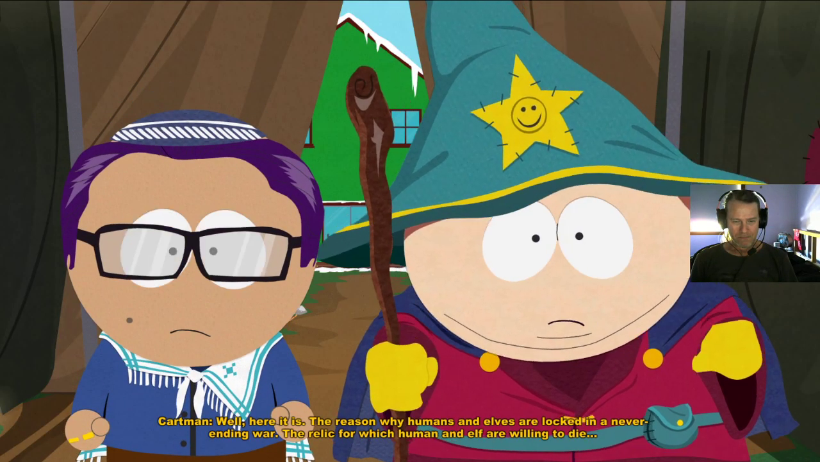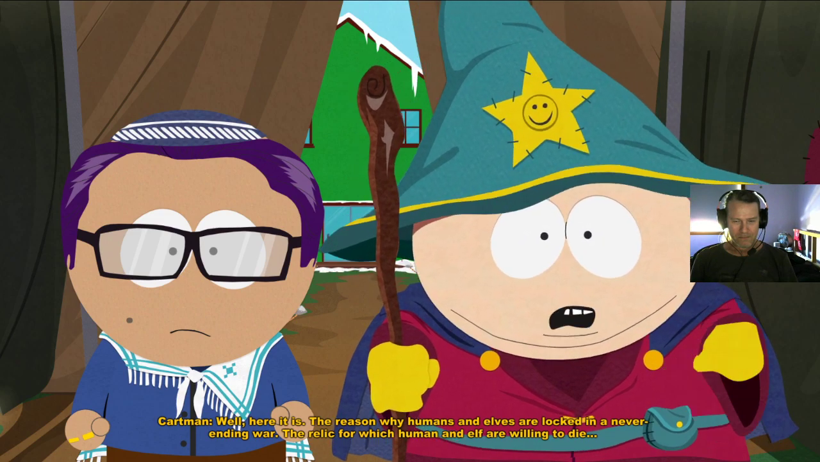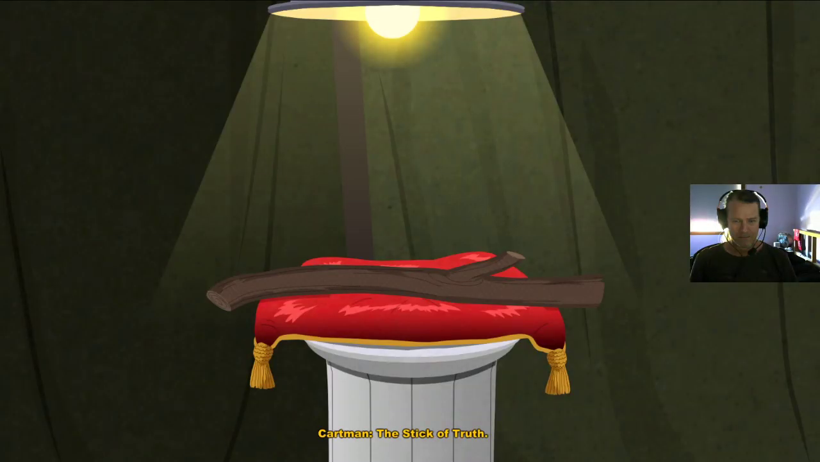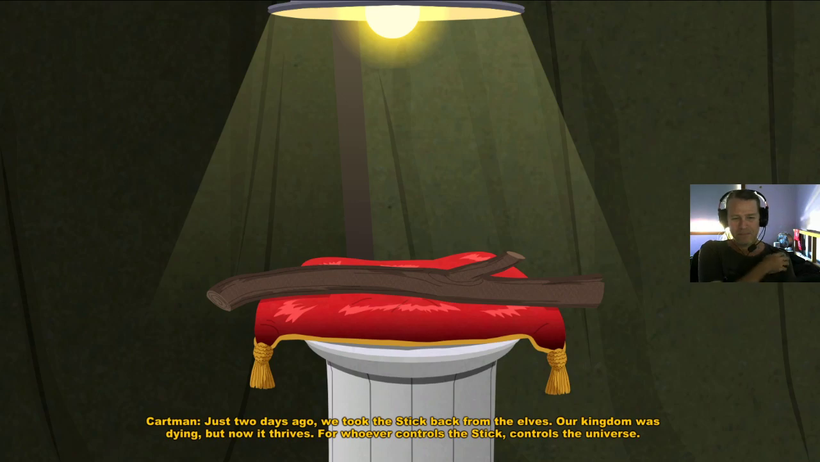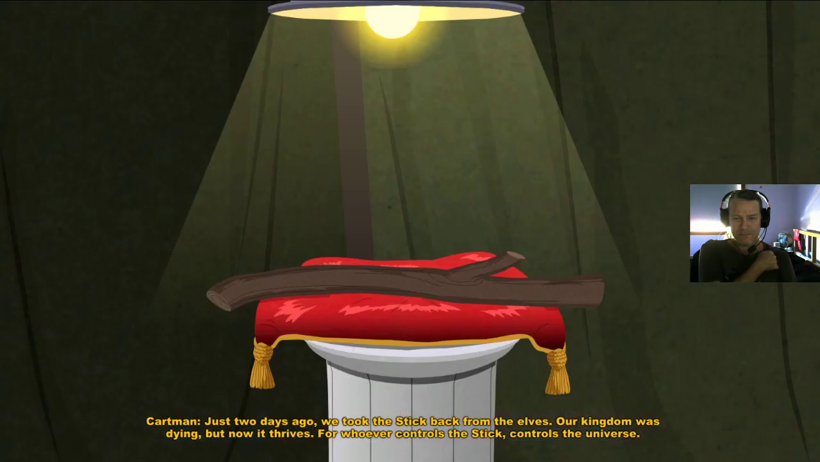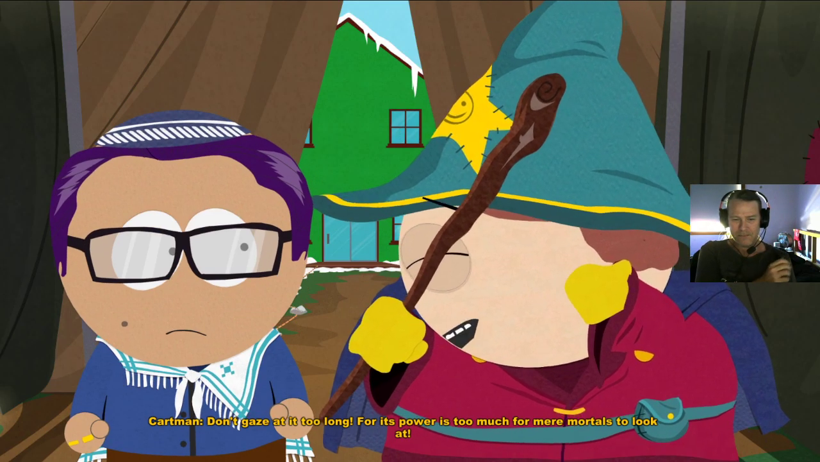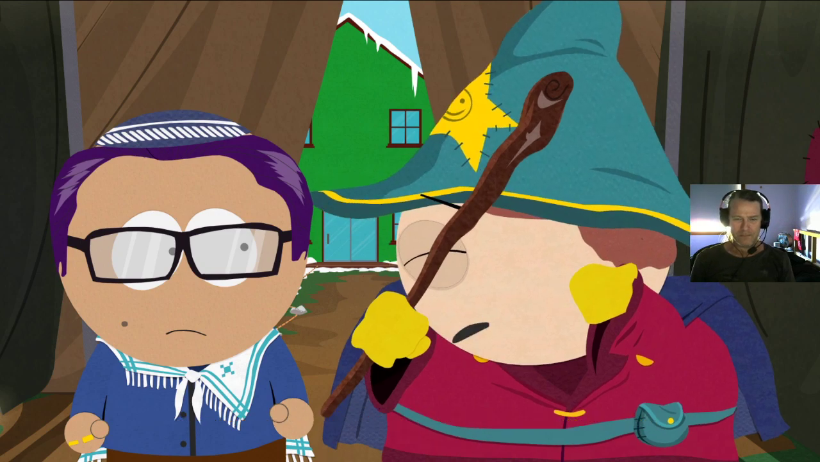Well, here it is. The reason why humans and elves are locked in a never-ending war. The relic for which human and elf are willing to die. The Stick of Truth. Just 2 days ago, we took the stick back from the elves. Our kingdom was dying, but now it thrives. For whoever controls the stick controls the universe. Don't gaze at it too long, for its power is too much for mere mortals to look at.